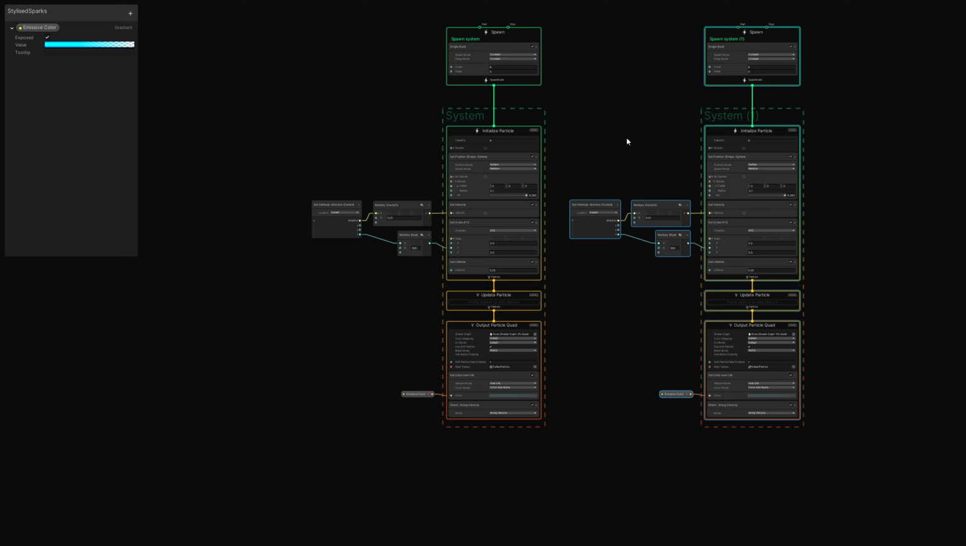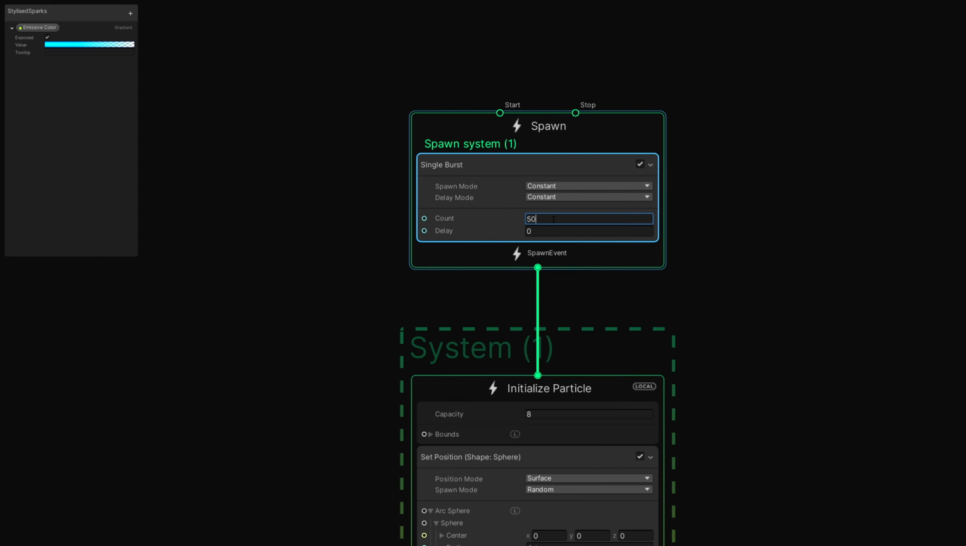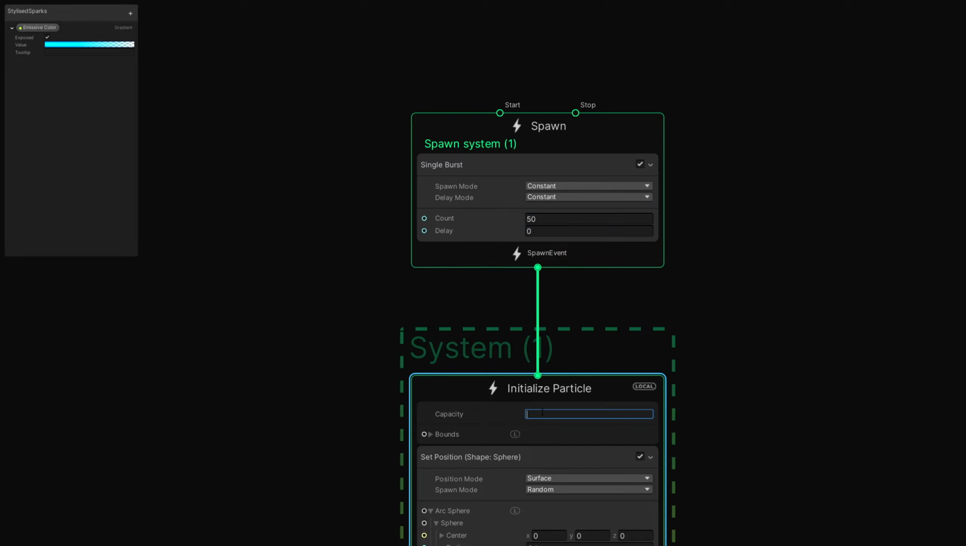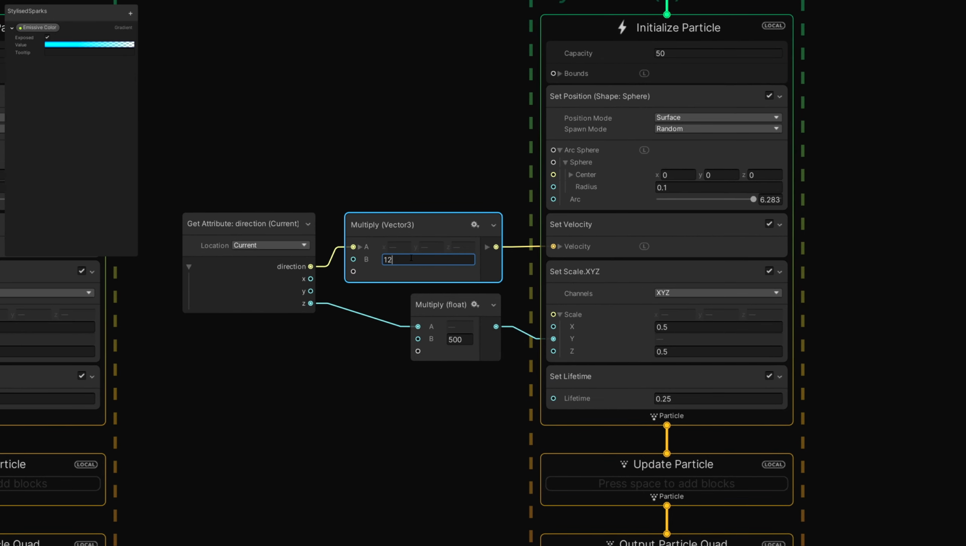This system will be used for the smaller sparks which fly out of the center. Most of what's left is just tweaking values. First, change the burst size and capacity to about 50, then in the initialized particle context, raise the velocity multiplier to about 12 and the size multiplier to about 10. This time, we want the particles to move, so these values will make the smaller particles explode outwards quite quickly.